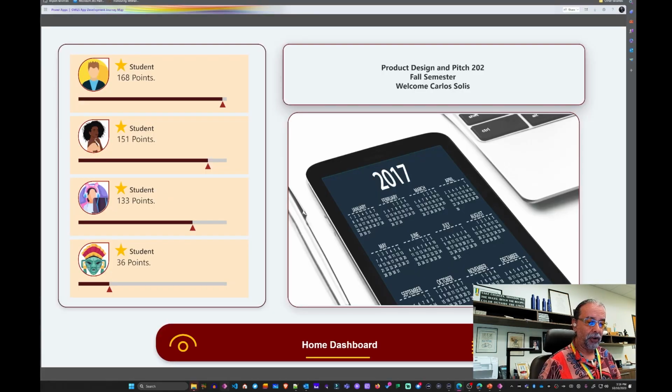So here's the fictitious class, which is Product Design and Pitch 202. It's taught fall semester and it's welcoming the current user, me. And here we have in this gallery a representation of four students that are part of the course and their progress towards completing all of the components that they need to add. So this student here has 168 points, almost done. This other one, 151, and so forth. So you can see how this bar adjusts based on the number of points, and this little triangle travels with that.